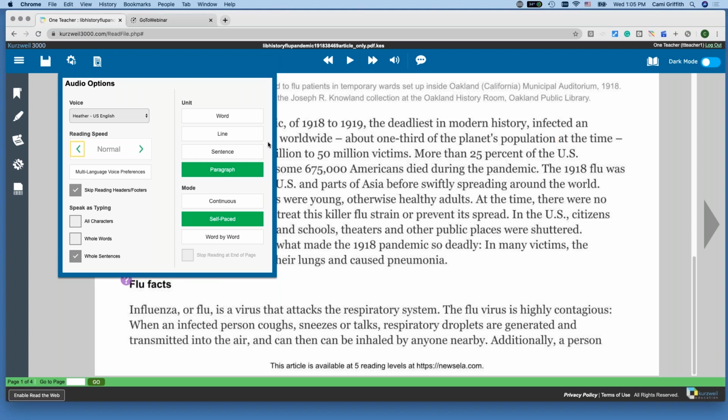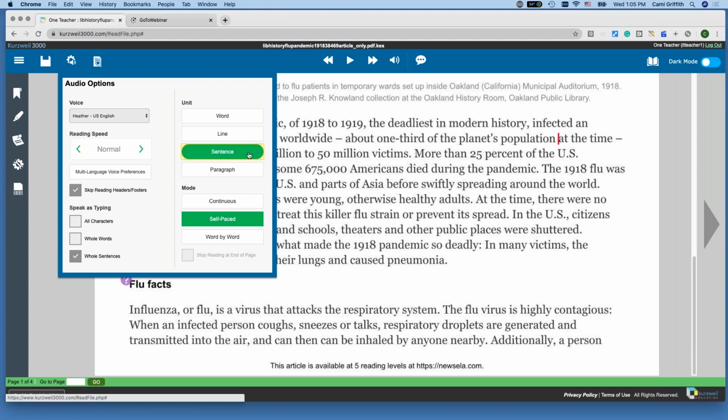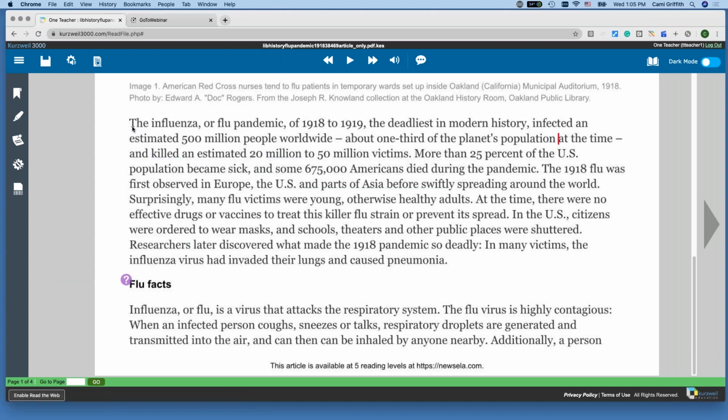So the unit is the way the text is highlighted, and I'm going to change that from a paragraph over to a sentence, and I'll also change the mode into a continuous reading mode. The reading mode is the method by which Kurzweil reads through a document. And I'll go ahead and begin reading again.